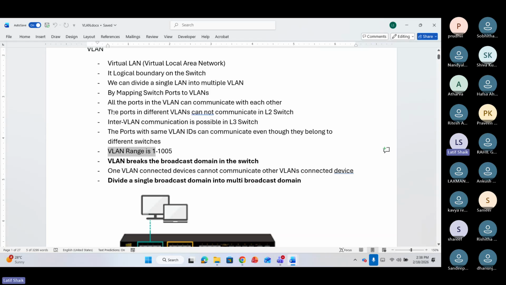Generally, switches are L2 switches, layer 2 switches, meaning in the OSI model, the data link layer. But there are multi-layer switches also, which are called L3 switches. We use these L3 switches for routing between different networks in a LAN or CAN kind of network. So we use these multi-layer switches to route between different networks, and to route between different VLANs also. Okay.